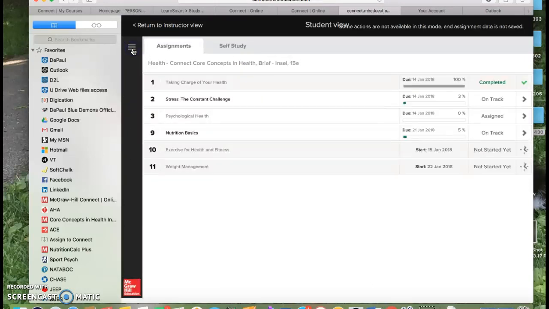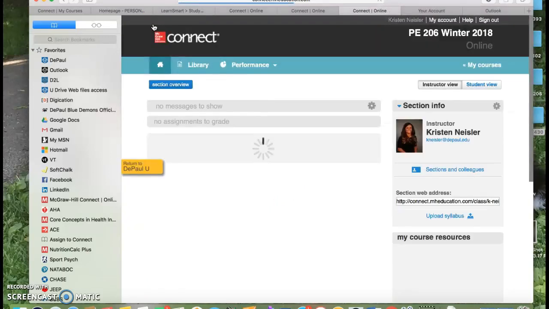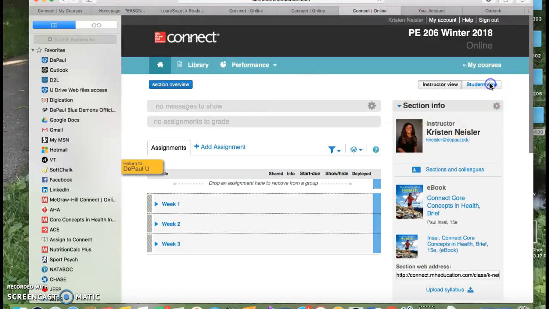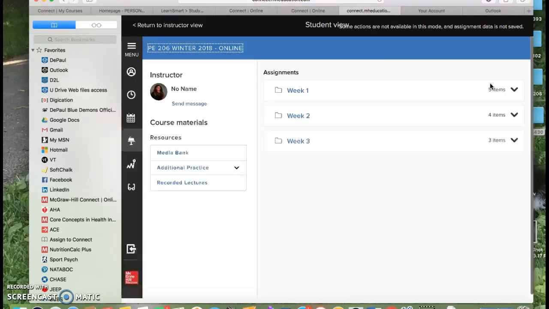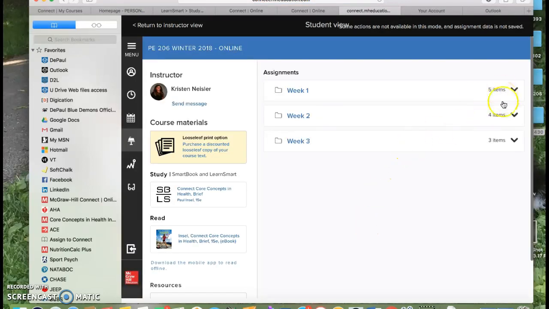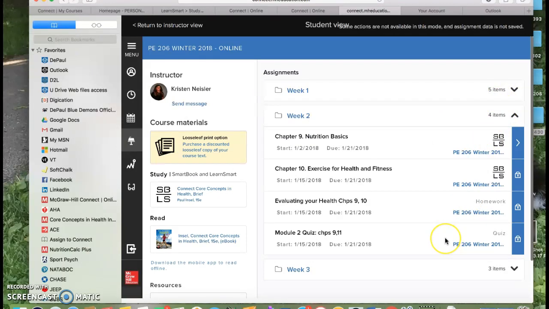And then if I want to go back to the original view, you go back to your Connect page, and again then there's just a few other assignments that need to be completed. This would be a homework assignment. All of this is explained to you in your course syllabus, and then here's the quiz.